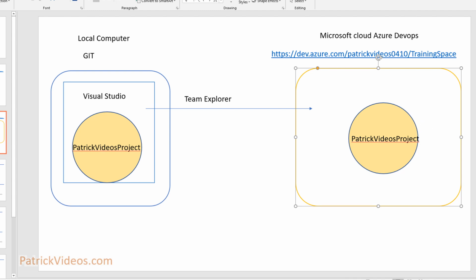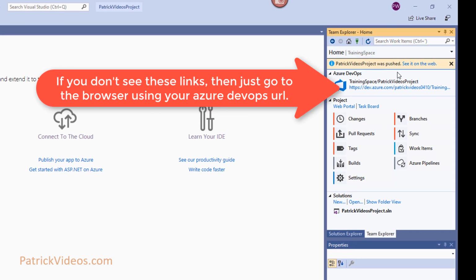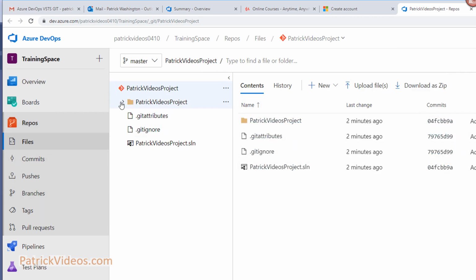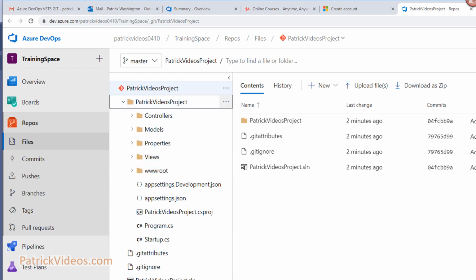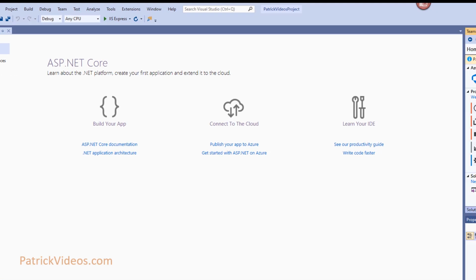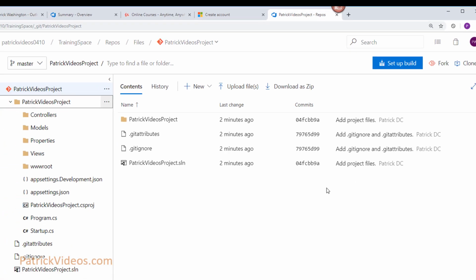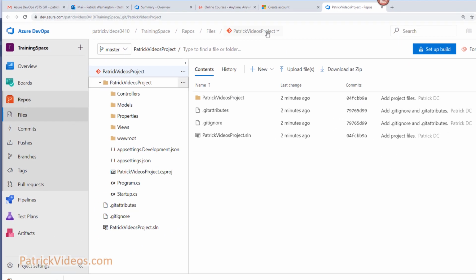So how can you verify? You can go over here and click on See it on the Web. If you click on this, it will directly take you to that particular project, Repos, Files. So whatever files you had, this is your project. You can see in Visual Studio Solution Explorer, you can see the controller, models, views, the program, the startup. All these files are now on the cloud.